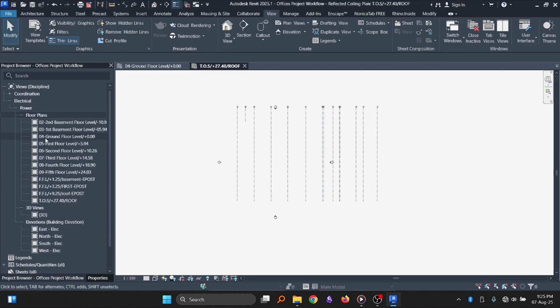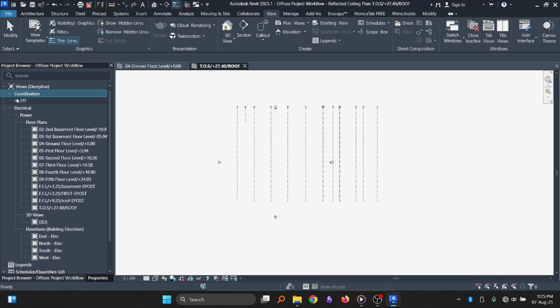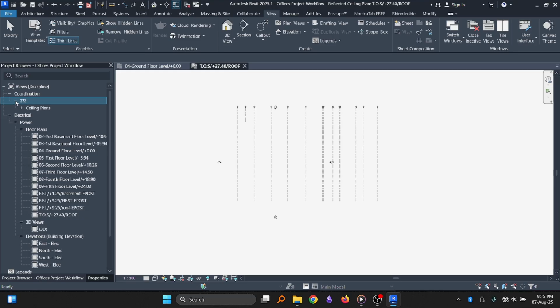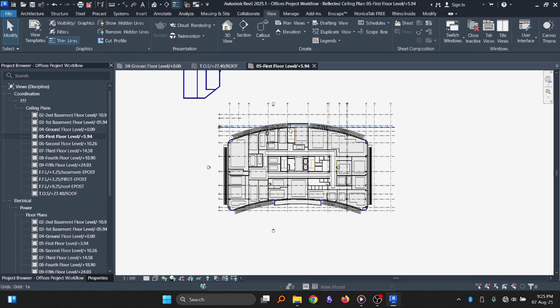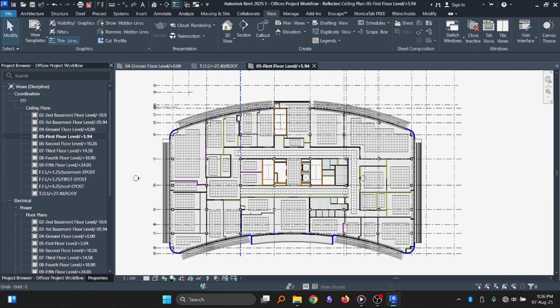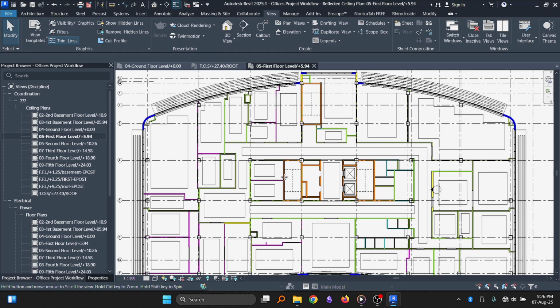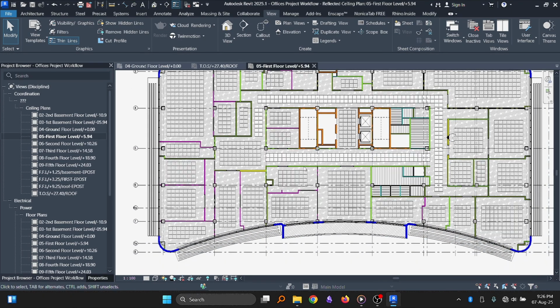So you can see now I have a new tab which is coordination. Once I click on it, it brings these question marks. Once I expand on the question marks, it brings the ceiling plans which have been newly created. Then when I expand the ceiling plans, these are the plans I have. So let me just click on any of them. So this is the reflected ceiling plan I have from the architectural model.